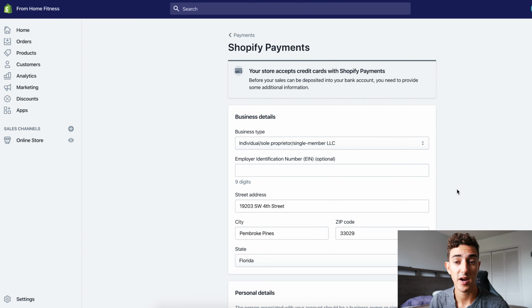I typically really recommend you get an LLC if you haven't gotten one already. I personally have one. I run all my businesses under the same LLC with different DBAs, meaning doing business as. So I'm going to enter in my personal LLC information. If you don't have an LLC, don't worry. You can still put your individual information in here.